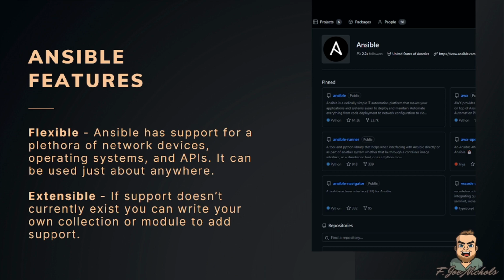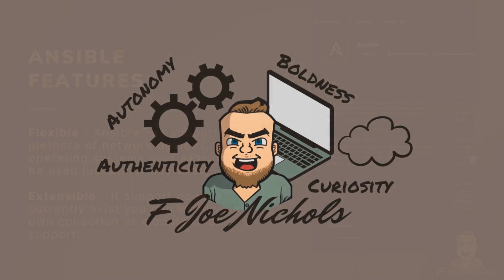Ansible is flexible. It has support for a plethora of network devices, operating systems, and APIs. It can be used just about anywhere. And it's also extensible. If support doesn't currently exist, you can write your own collection or module to add support for whatever you need.